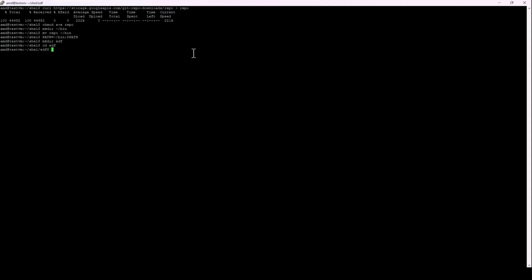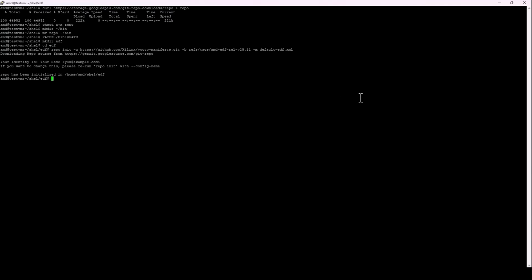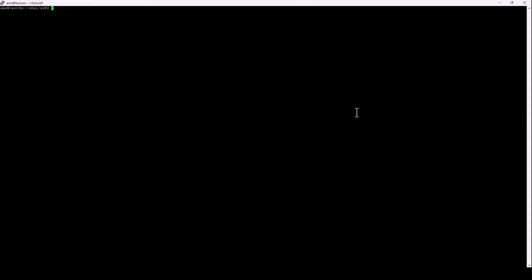Next, clone the Yocto project meta layer, version 25.11 or later, so that the Yocto project environment can be properly set up by running the shown command. Fetch all of the repositories by running repo sync. To finish setting up the environment, source the EDF init build environment.